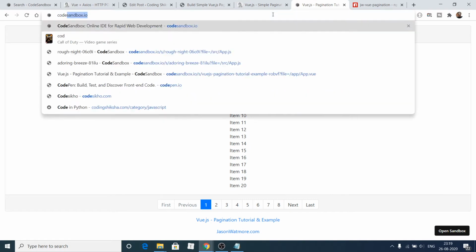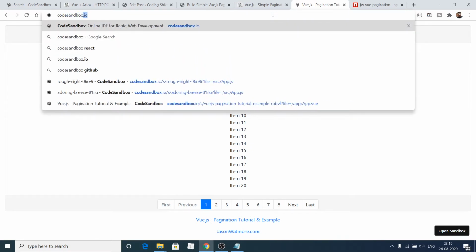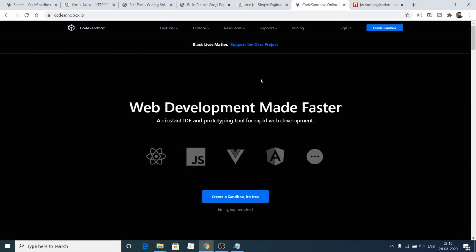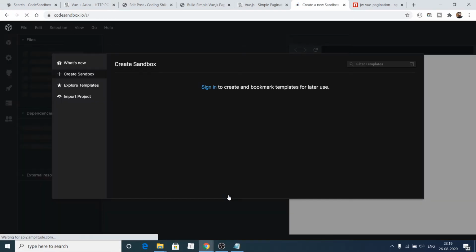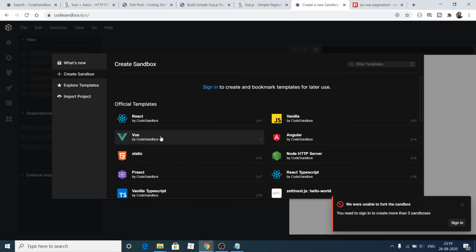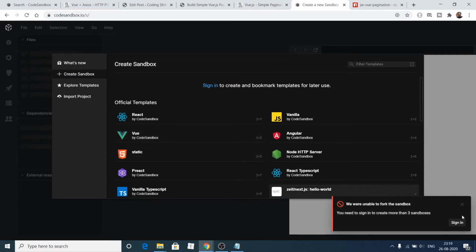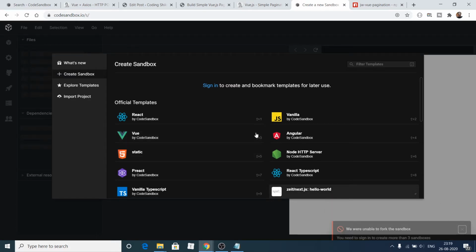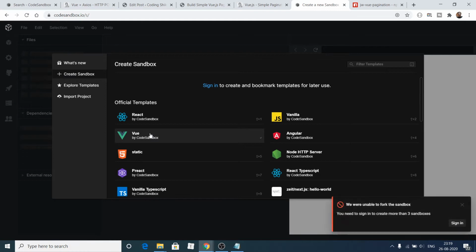For building this, we will be making use of an online IDE called CodeSandbox. It's a wonderful online IDE, which makes web development very easy. Click on this button, create a sandbox. It's free. You do not have to create any sort of account. Then you will select your technology. I will select the Vue.js application as I am building a Vue.js application. So simply click this button here.